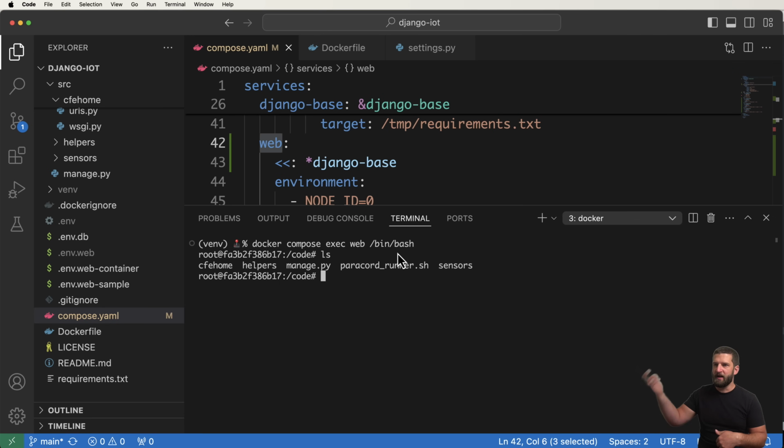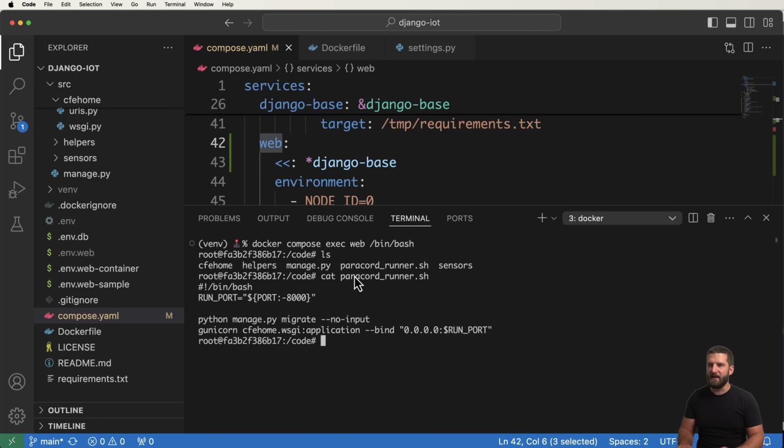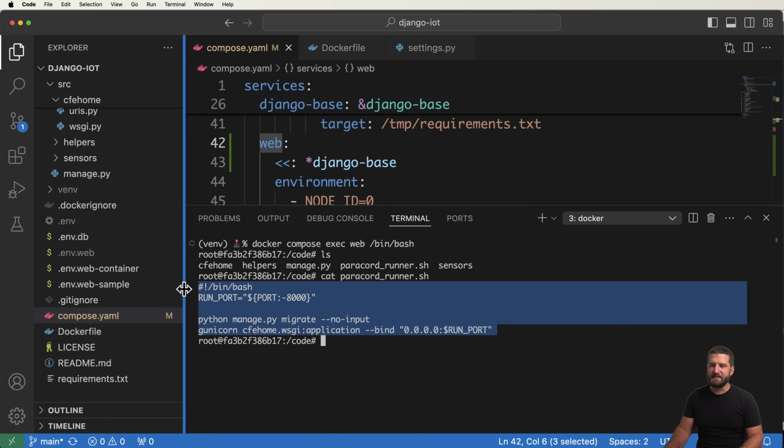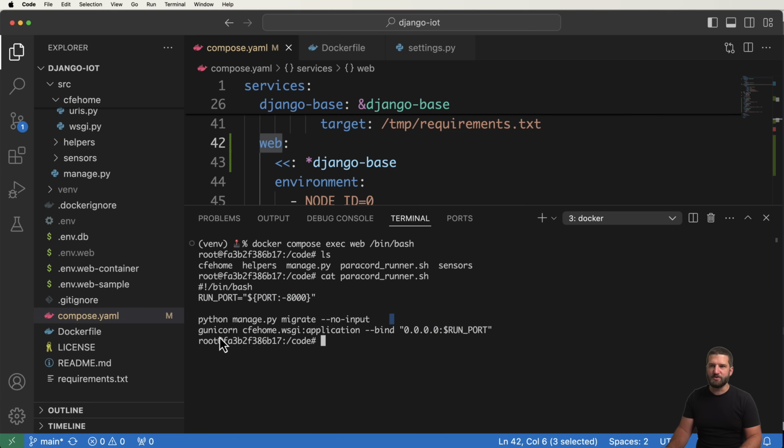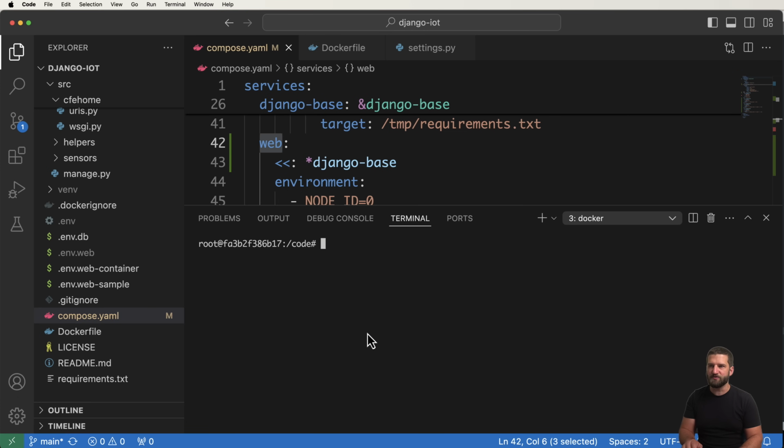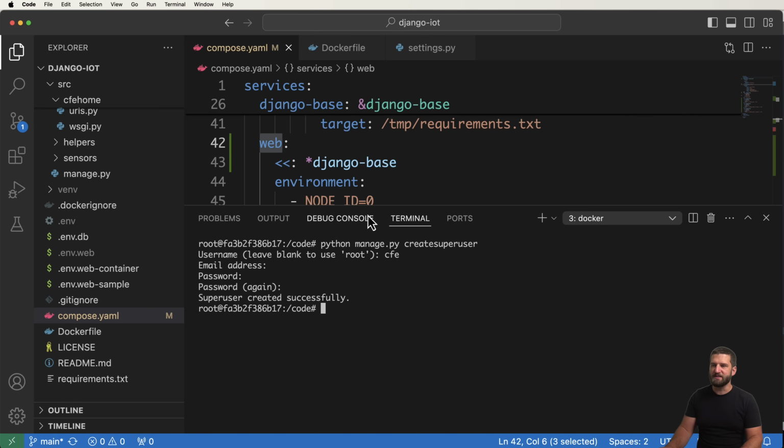I can list things out. Hey, what do you know? Here's all of my Django code with a new item in here. If I do cat and take a look at that new item, I can see this is actually the commands that are running through. The Dockerfile actually created all of this stuff, and it allows it to run with Unicorn. So that's actually the thing that's running. But being inside of this container, I could run python manage.py createsuperuser, and then go through this process on how I might want to create a superuser, once again using CFE.